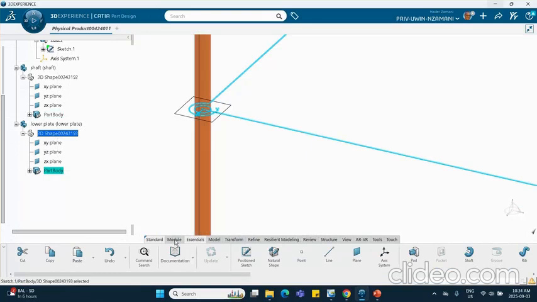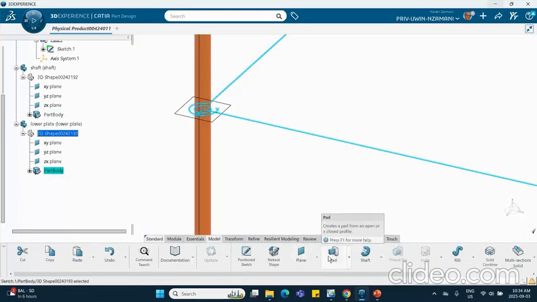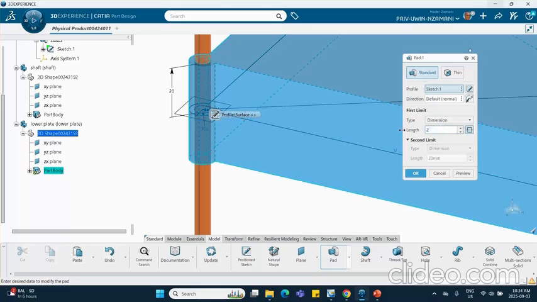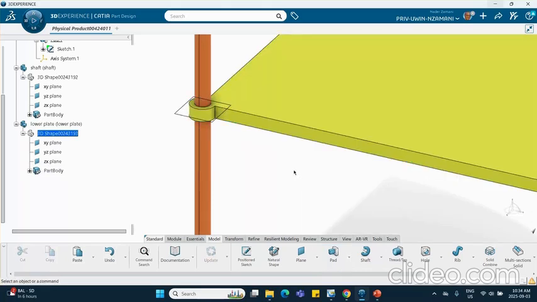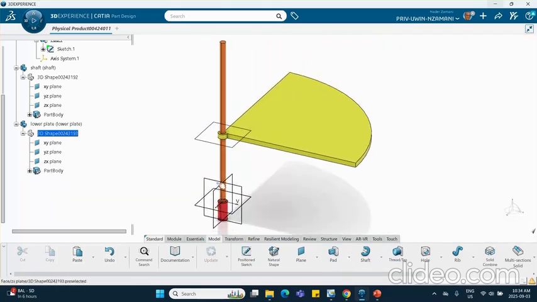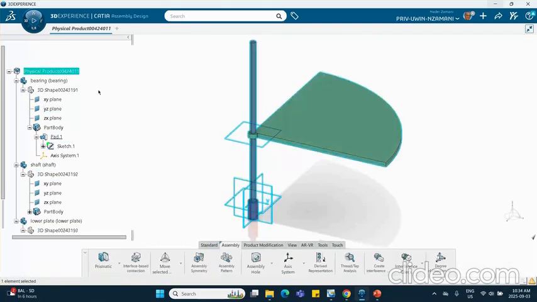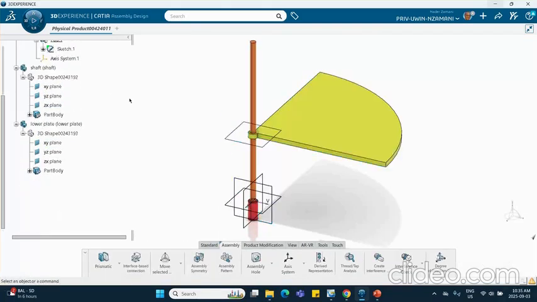So let's go ahead and pad it symmetrically 2.5 millimeter in each direction, which gives you a plate thickness of 5 millimeter. Okay, good. So we go all the way to the top once again, and then we make another plane.